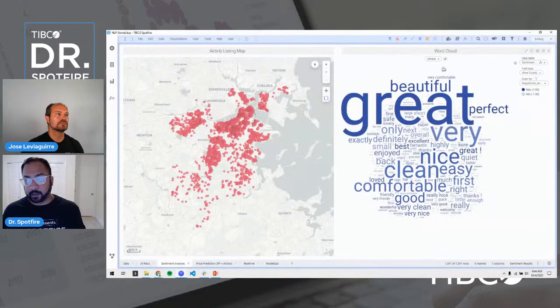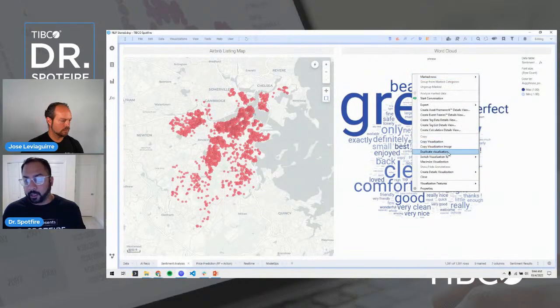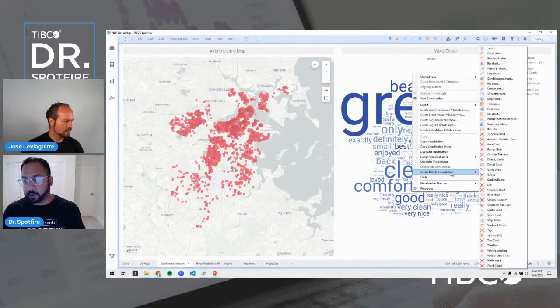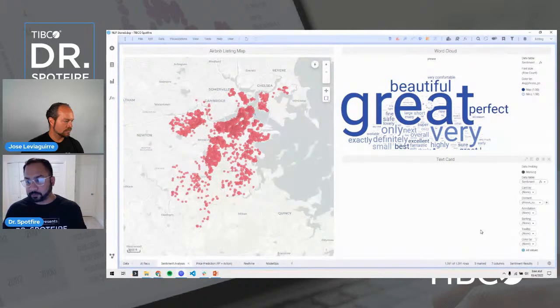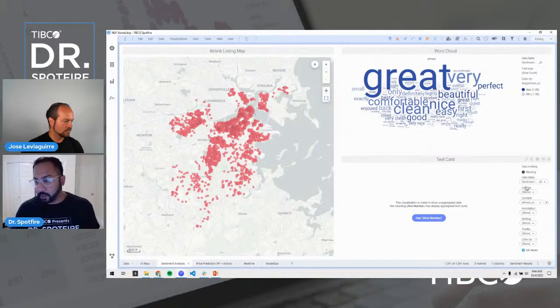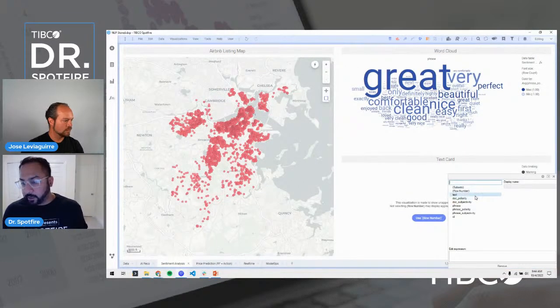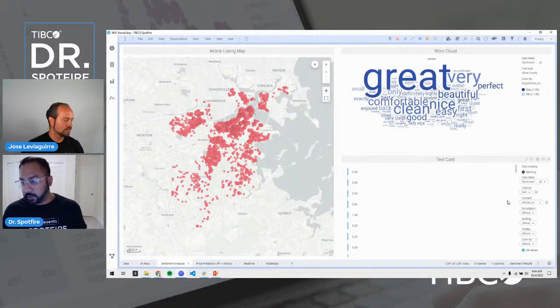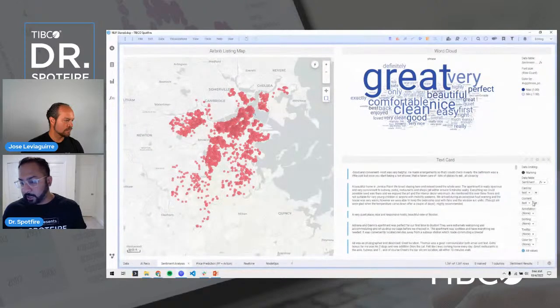And to show you that a little bit more clearly, I'm going to show the text card mod. I'm going to create a details visualization, and I'm going to do the text card mod. I'm going to card it by the different text, and the content I want to be the text. Yeah, and I think that's it.